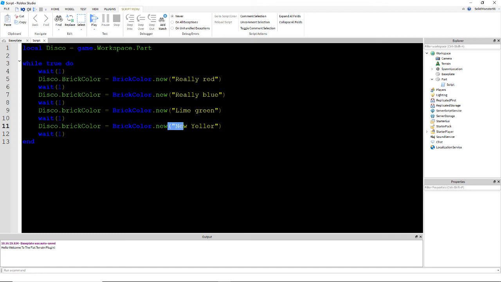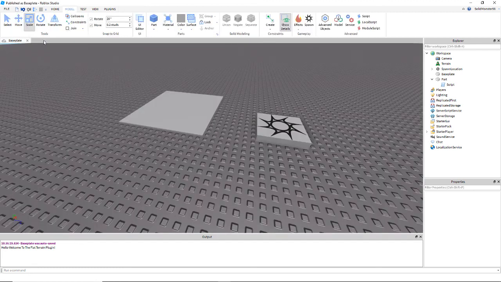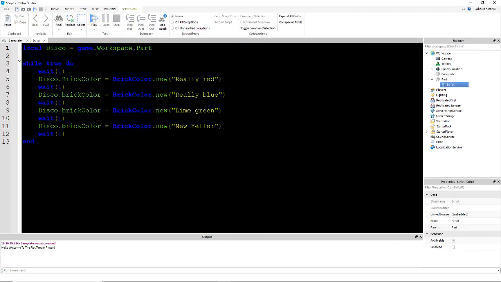And you have to do brackets. Here you don't have to do a dot. Do brackets, quotation marks, and then the color, and be specific about your color. And that's it. So that's the basics of scripting.